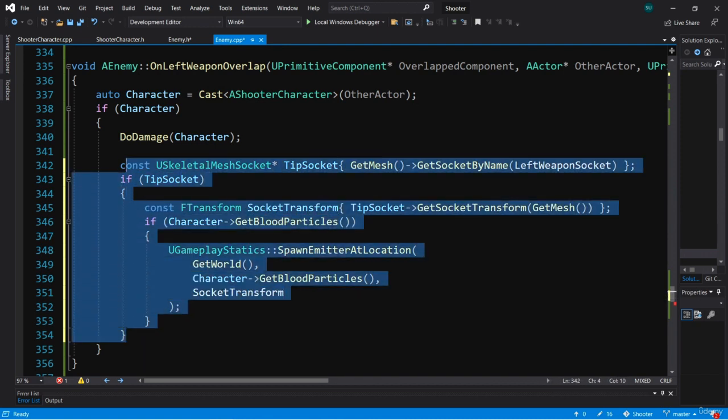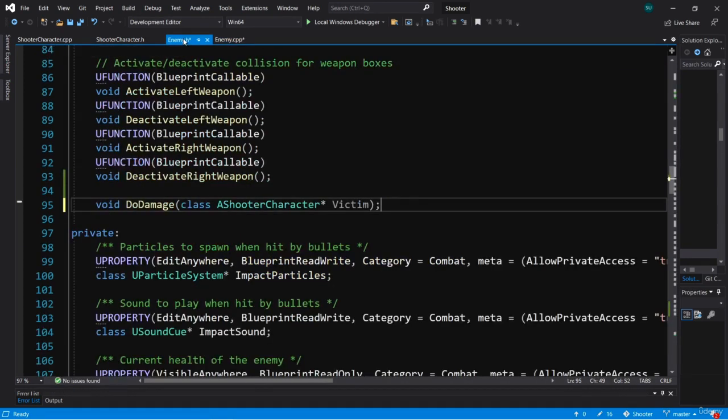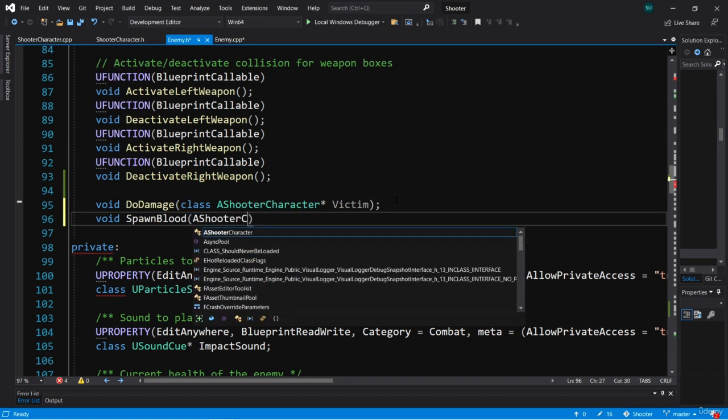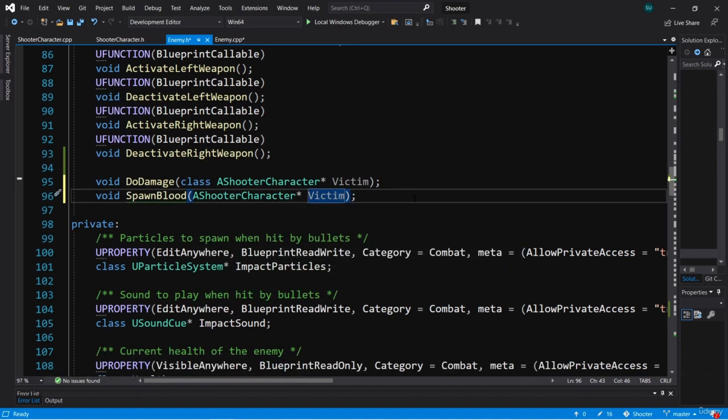Now we can abstract this away into a function that simply takes a character, just like DoDamage. So let's go ahead and create a function here in Enemy.h. We'll call this void SpawnBlood, and this will take an AShooterCharacter, and we could call this Victim as well. Now, in addition to the shooter character, we also need an FName for the socket which we'd like to spawn blood at. So I'm going to add an FName to this as a second parameter and call this SocketName.